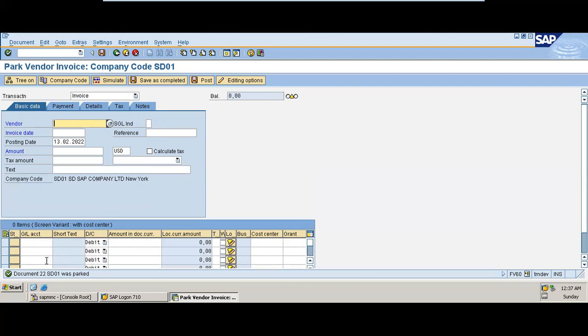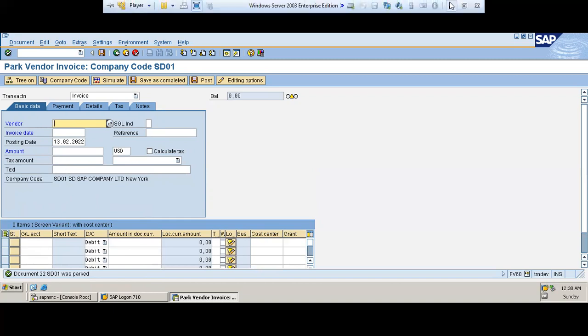So after saving, my document number, internal document number has been generated, which is 22 for this company code, and it said document 22 for this company code was parked. So basically that is, this document has not been posted to the GL. However, it's existing in the system. So the next question is, how do we view a parked document?